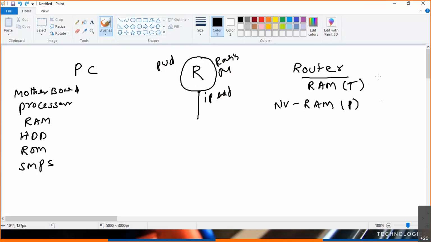So two major internal components in a router are RAM and NVRAM. What is the use of ROM? Read-only memory. It's a permanent memory. So what type of files will be stored here? The operating system? In a PC, the OS is stored in the hard disk drive, in the C drive.